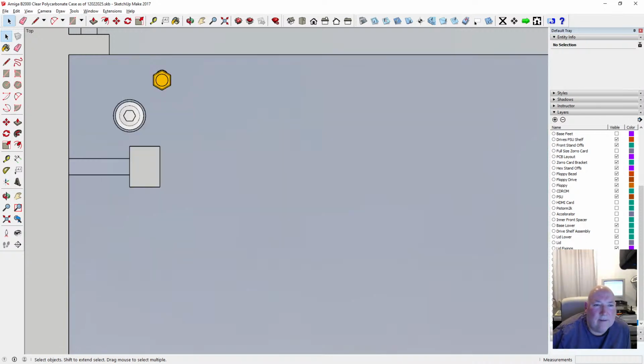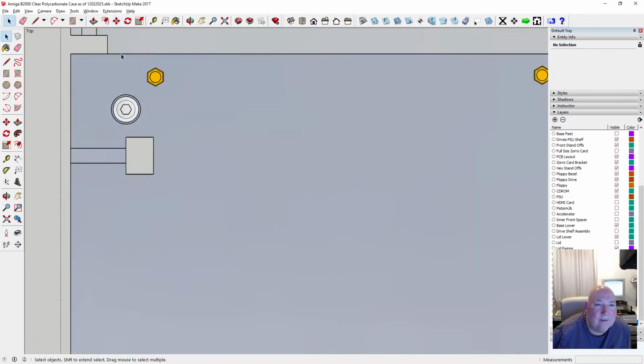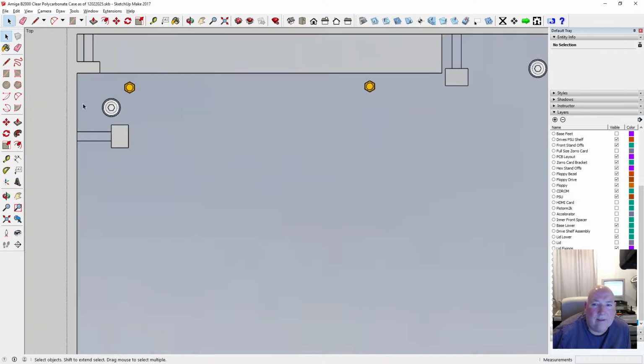That's okay now. So we need to go into the plastic and bring that down a millimeter. Hopefully that will sort it out. Looks okay, doesn't it? Right, so next one.